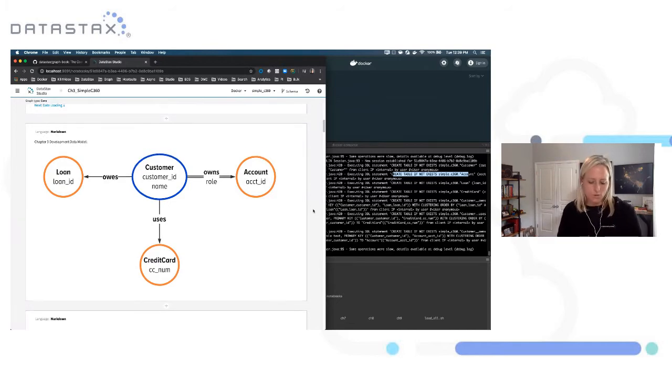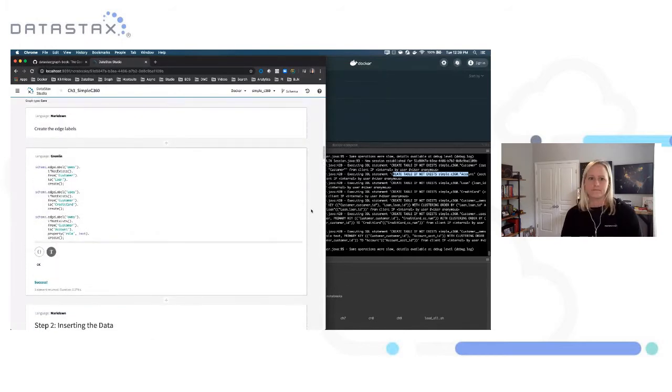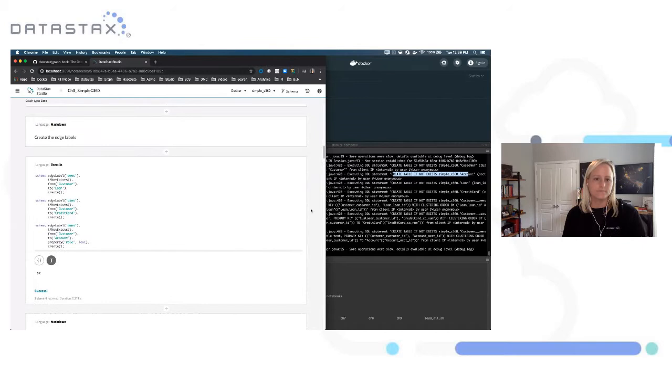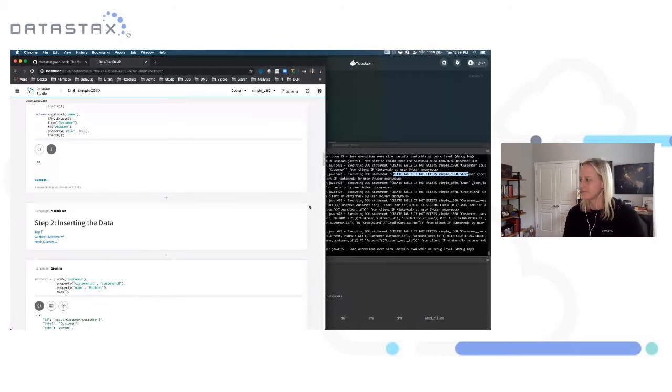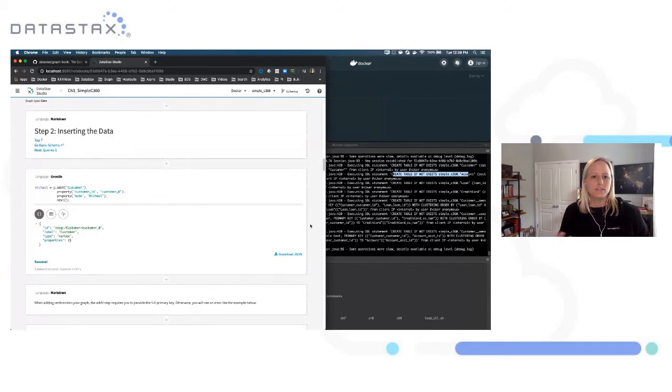Okay. Cool. All right, I think we're here. So we've got our schema, right? We've got our vertexes. We have our edges. And I'm going to assume by this next section, we're going to put stuff in it. Yep. Okay. So inserting some data. And that's what's happening here.